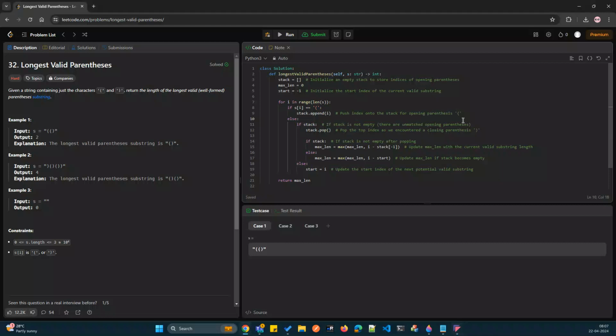So the 32nd problem in LeetCode is to find the longest valid parentheses. Here we'll be given a string which consists of only open parentheses and closed parentheses. We'll have to find the longest valid parentheses.